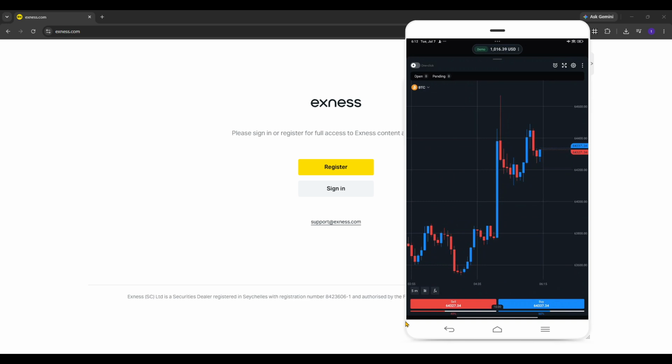In simple terms, buy is typically used when you expect the price to rise, while sell is used when you expect the price to fall. At this stage, just choose the option that matches the trade you want to place in the app.